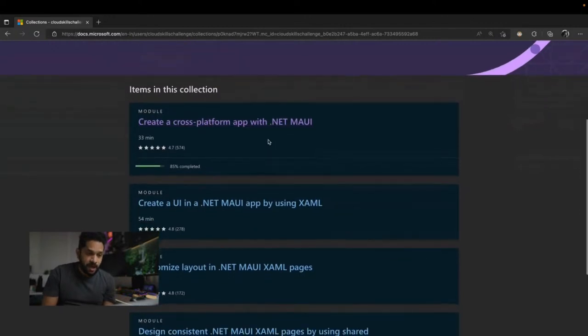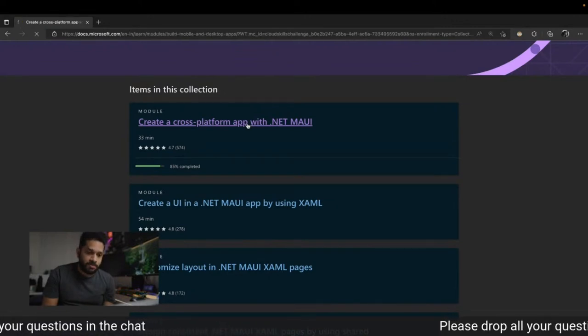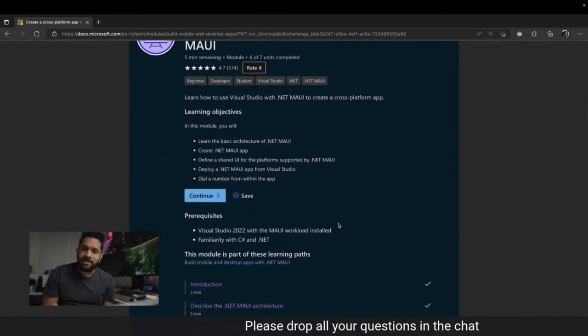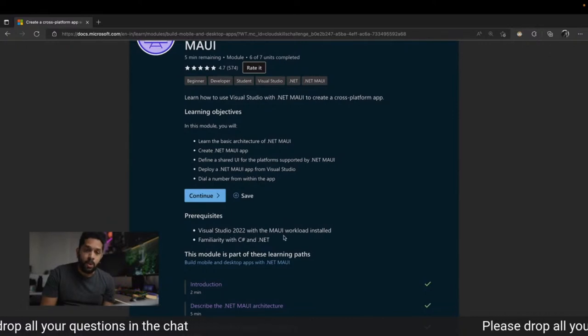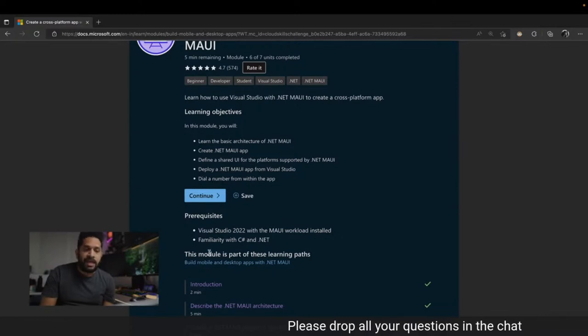All right, so what you're going to do is get started with this one: Create a cross-platform app with .NET MAUI. I'm going to click on this. First things first, you need to read the prerequisites. One of the prerequisites here is that we need to have Visual Studio 2022 with the MAUI workload installed. I'm going to show you what that means. And then familiarity with C# and .NET.